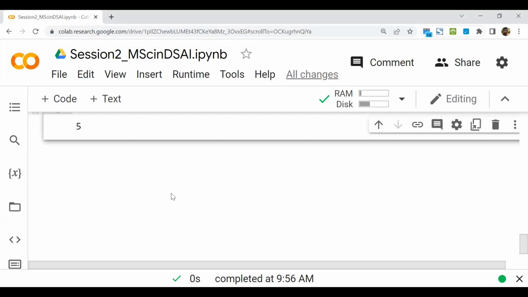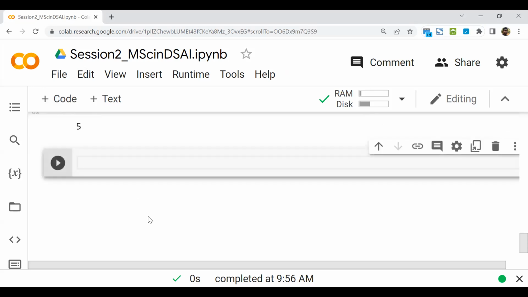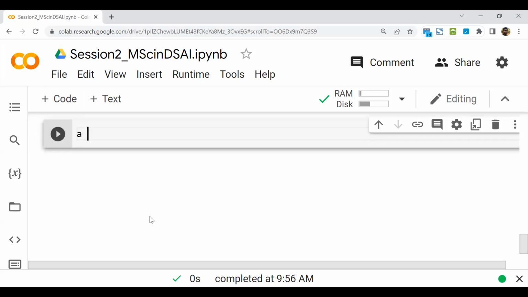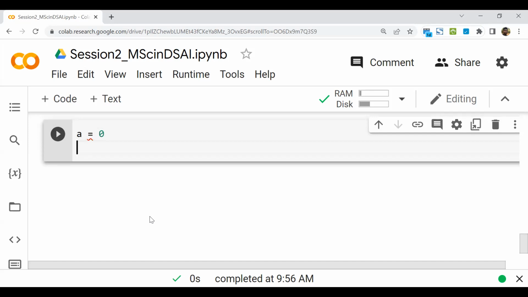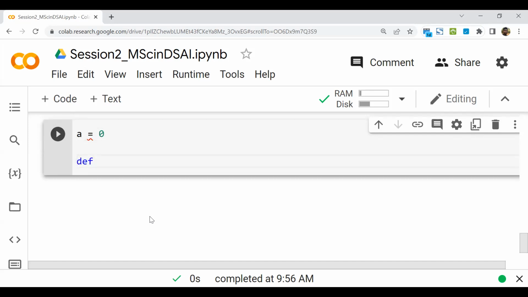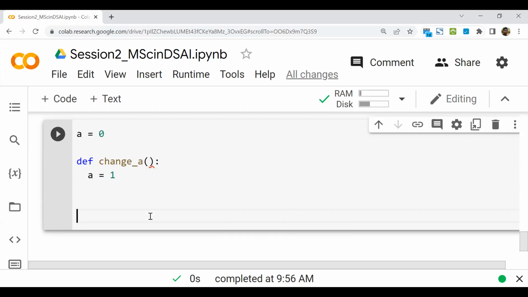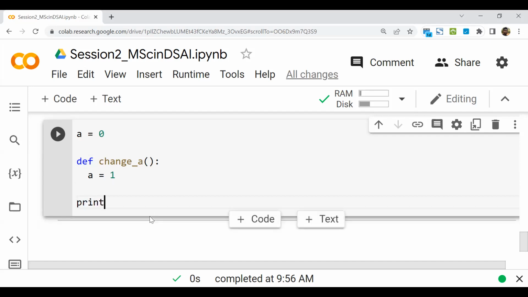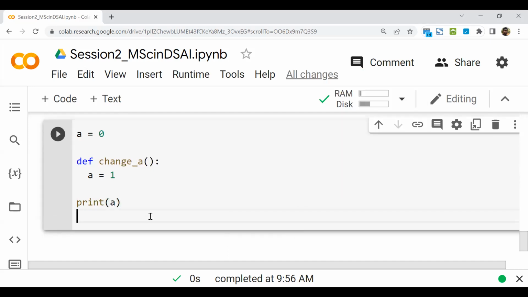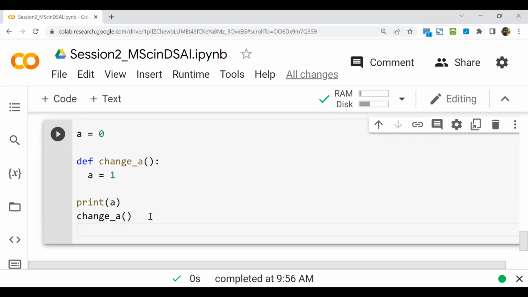So this time I'm going to put a code A equals 0. And I'm going to create a function called change A, right? And I'm going to say A equals 1. Then I'm going to have 2 print statements: print A, and I'm going to call change A, and then I'm going to print A again.